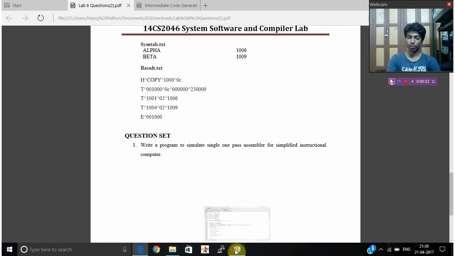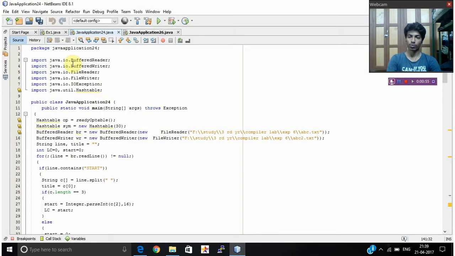Now let's look into the code. We can see the code for the program. The package name is Java application. Here we can see import java.io.BufferedReader, BufferedWriter, FileReader, FileWriter, IOException, and Hashtable. Now coming to the class, public class JavaApplication, public static void main(String[] args) throws Exception.